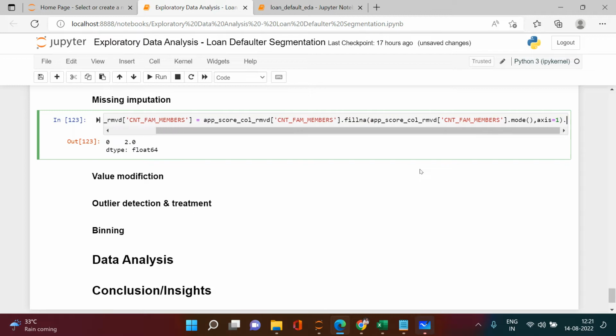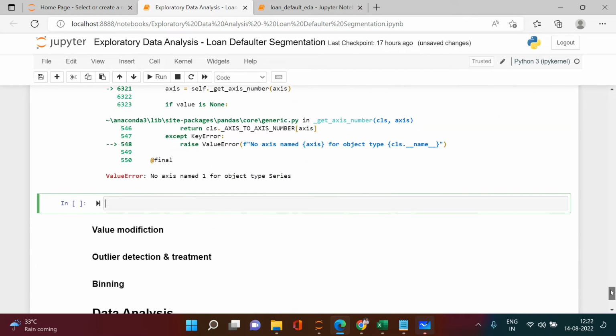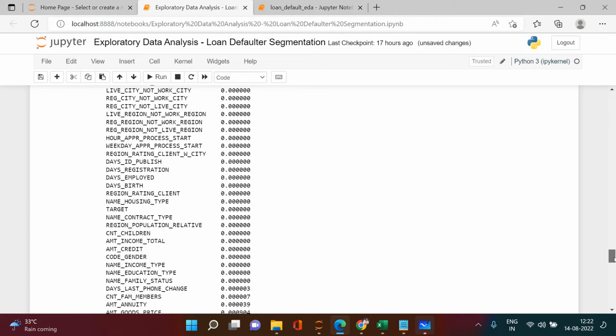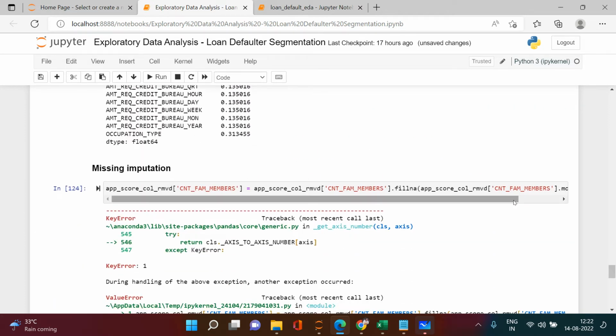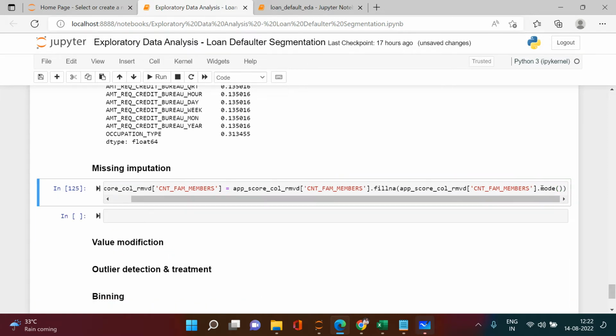Let me just remove this. What do you think? Is this going to work? Let me just try. Okay, here is some error. It says no axis named 1 for object type. All right, let me just see what is the problem over here. It says axis is not required. Let's just see. It is done.